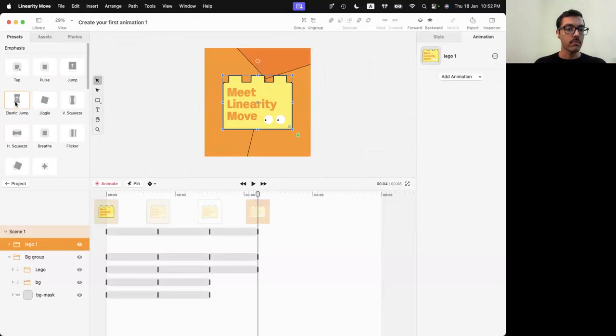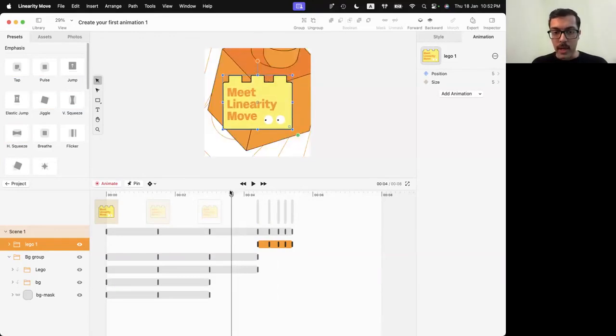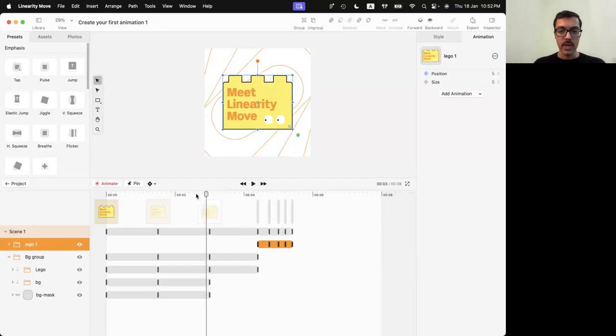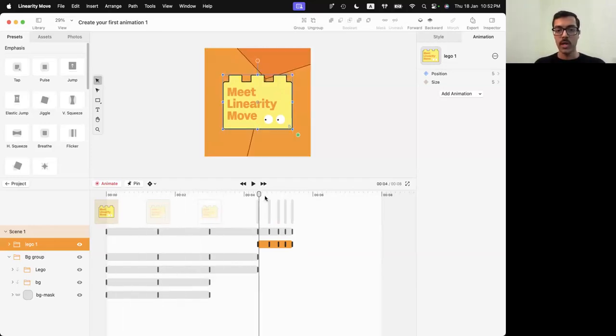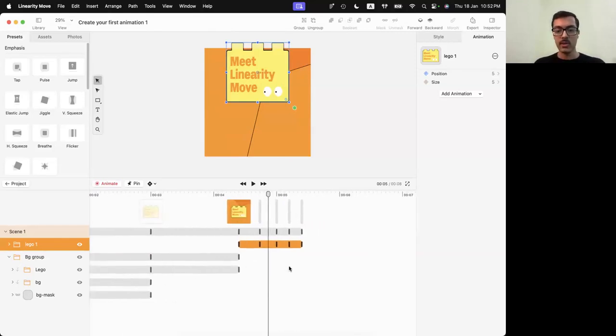I will do an elastic jump, and it adds an animation for a jump effect here. I will play it back and see how it looks. Okay. But if I go back, now the object is appearing everywhere throughout the animation, and that's not what I really want.